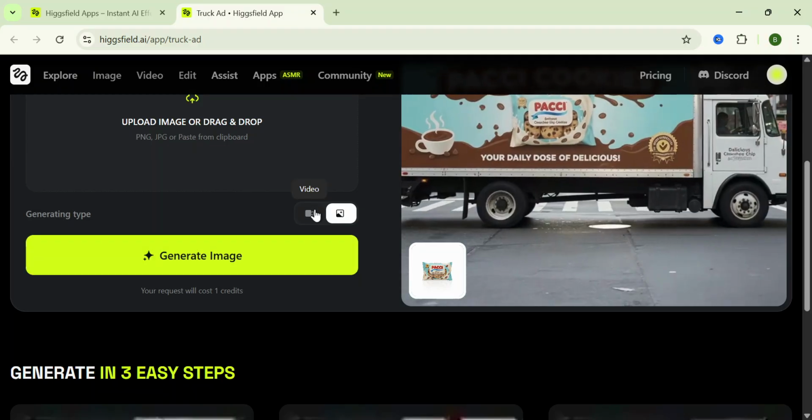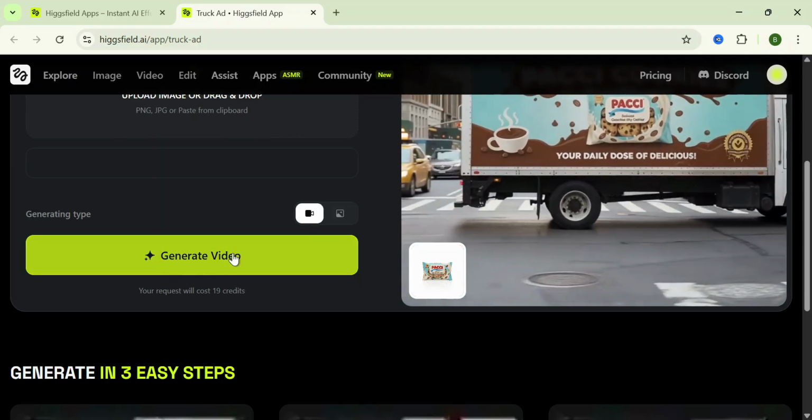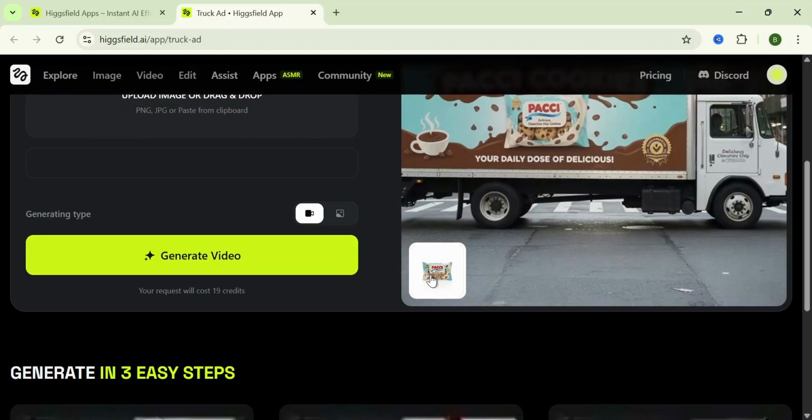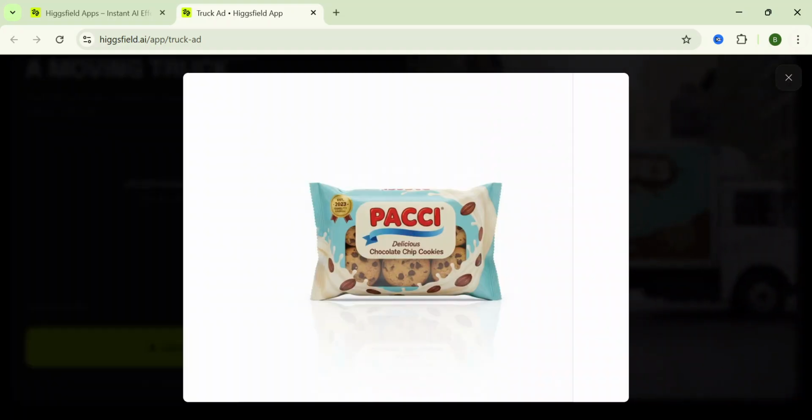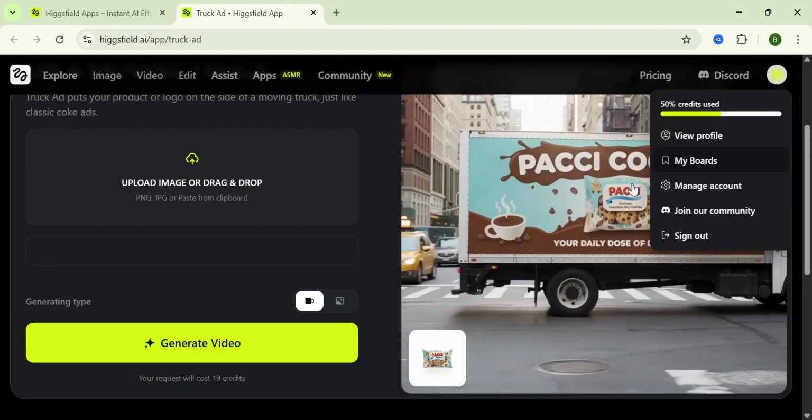But if you want video similar to what we have displayed, click on generate video, and then your video would be ready for you. So you can see this is the example of the product that was uploaded, and this was the effect created.